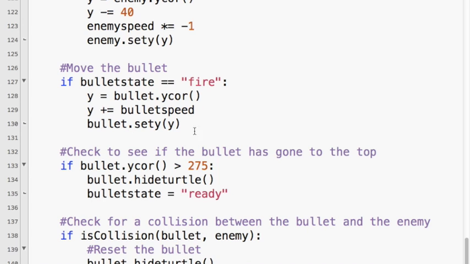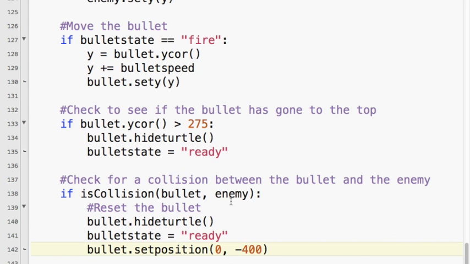Now, I don't need to do a global here because I'm not inside a function. I'm inside the main part of the program. So set it back to ready so we can fire it again. And I want to set the position to 0, minus 400. And what that does is that moves the bullet off the screen down, so we don't have any problems with collisions later. So even if the bullet is hidden, the collision code will still be running. So if we left it there, even though it was invisible, enemies could run into it.